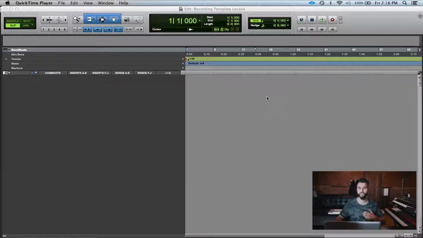However, I've learned afterwards, after working with a lot of very talented people, Grammy Award winning people, that that's not actually the norm, especially when it comes to hip hop and pop music. So we're going to set up this template to mirror what those people do and just kind of get it going from there. So the first thing that we need to do is set up a bunch of audio tracks.